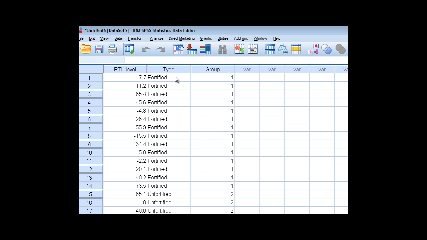This is the type, either fortified or unfortified. And then I also have a grouping variable, and that's the variable I'm going to give to SPSS to do the two-sample t-test. So I have two separate groups. I have one quantitative variable divided up between two separate groups, so it's different than the matched pair. This is a two-sample t-test.